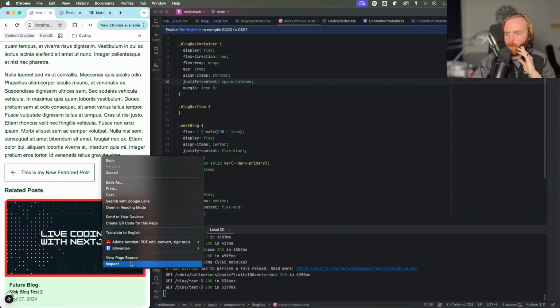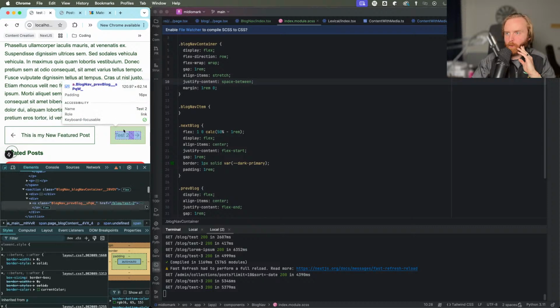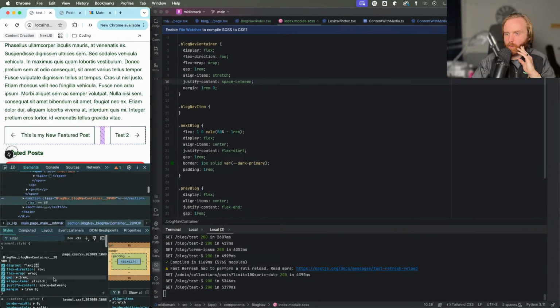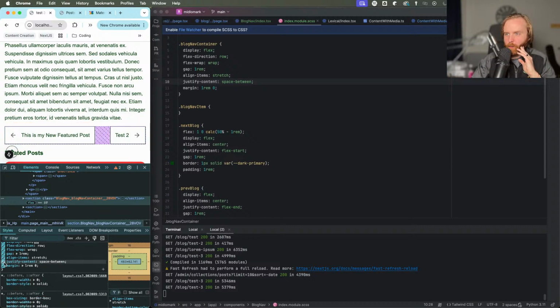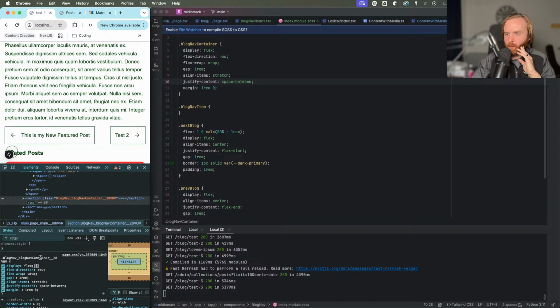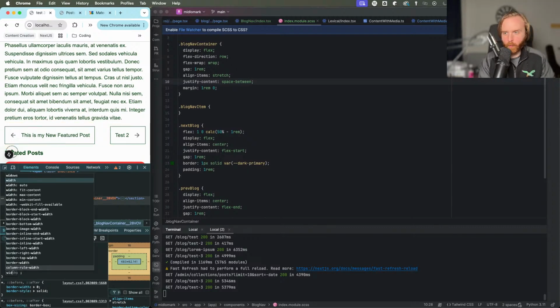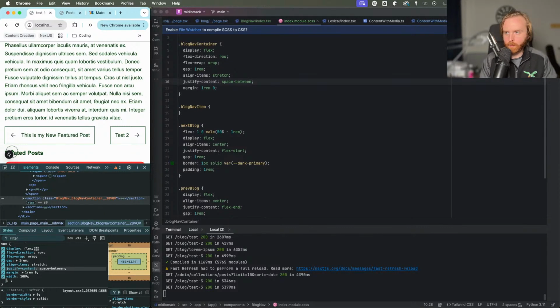So what's going on here where it won't take up all of the available space? So I know there's this gap, but the gap is minimal. Space between. So maybe I need to do a width of 100%.